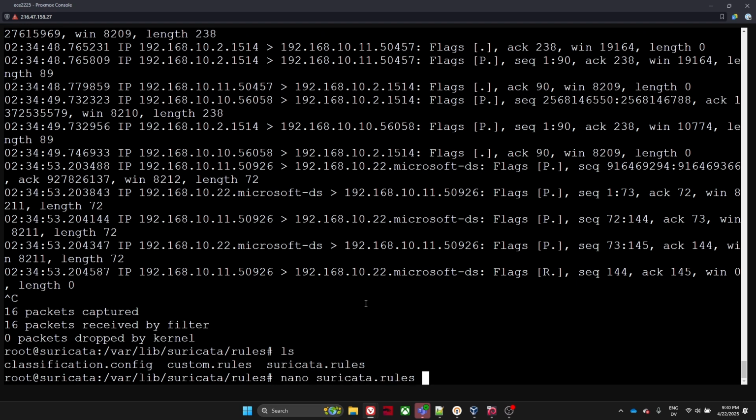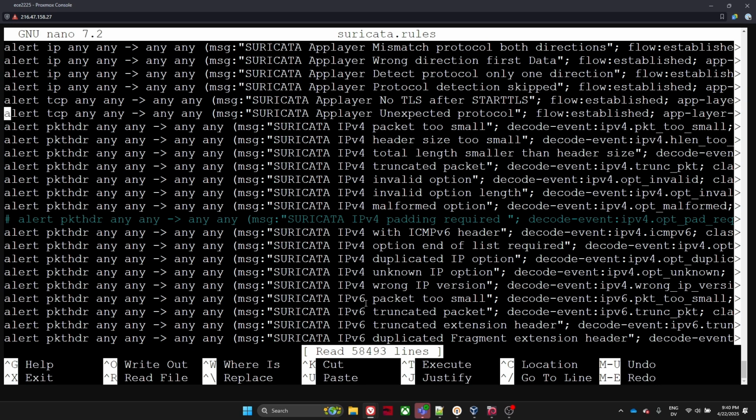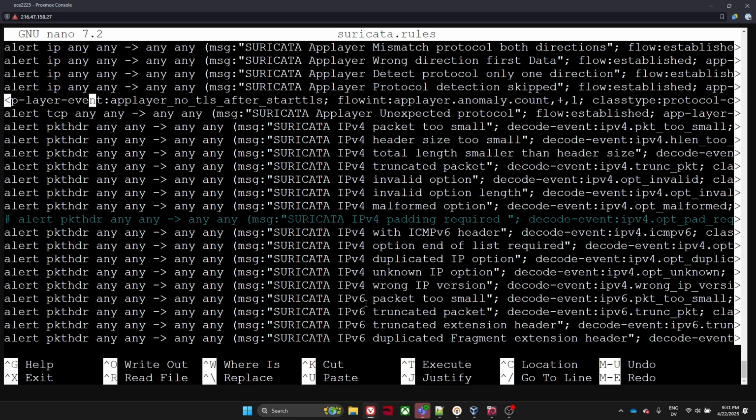If I open up this suricata.rules file, this is what Suricata rules look like. You can see it starts with alert. That tells it to create an alert for this. And then what kind of traffic, so TCP, IP, UDP, right? The source and the destination. Message, what message you want to give to the alert that it generates. And then a bunch of other configuration options that, if you really want to get good with it, you can dig into and learn what each of them means.